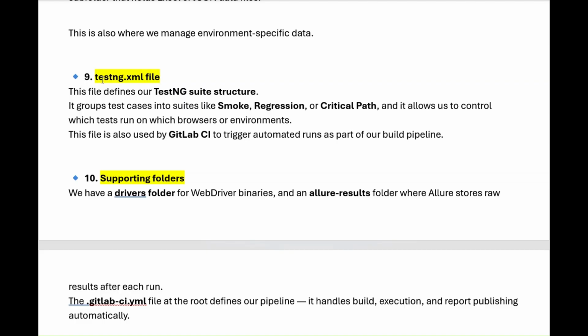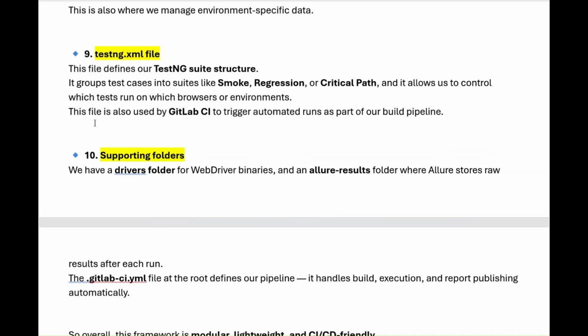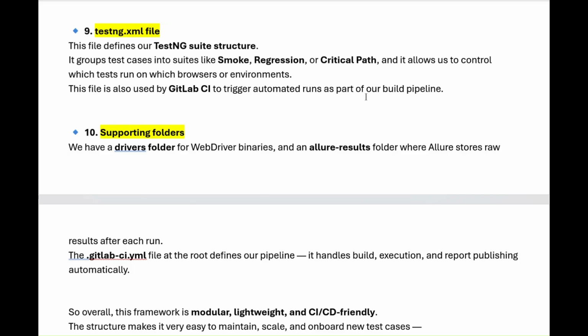Number 9. testng.xml file. This file defines our TestNG suite structure. It groups test cases into suites like smoke, regression, or critical path, and it allows us to control which tests run on which browsers or environments. This file is also used by GitLab CI to trigger automated runs as part of our build pipelines.